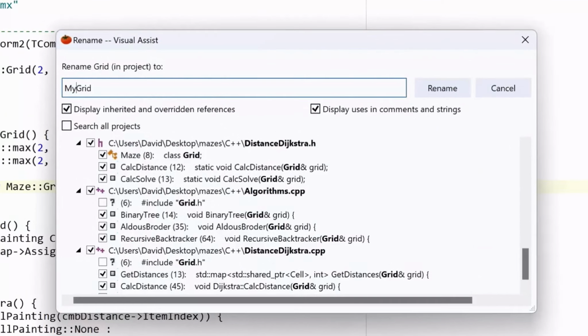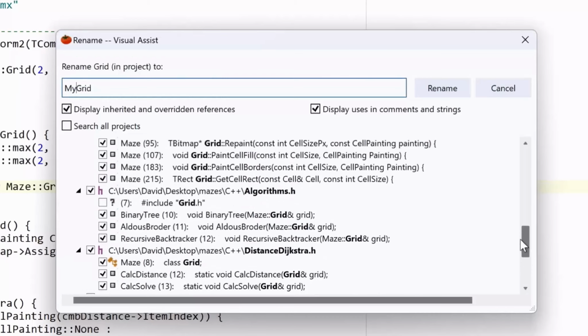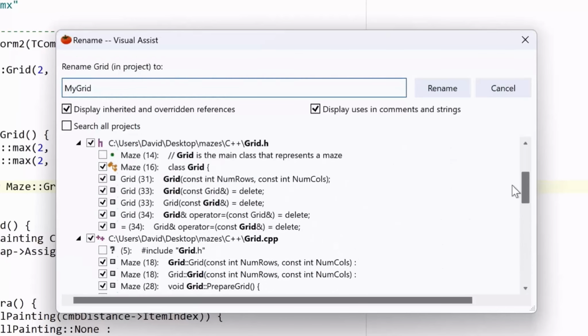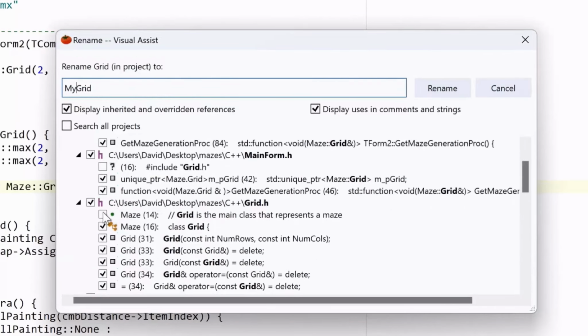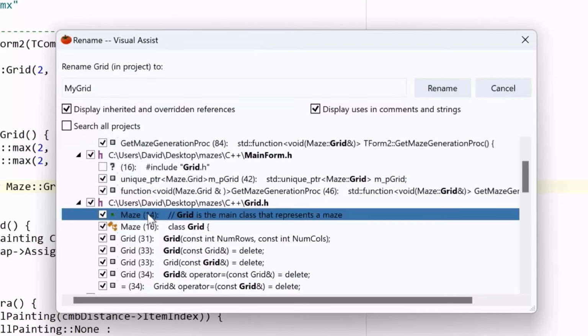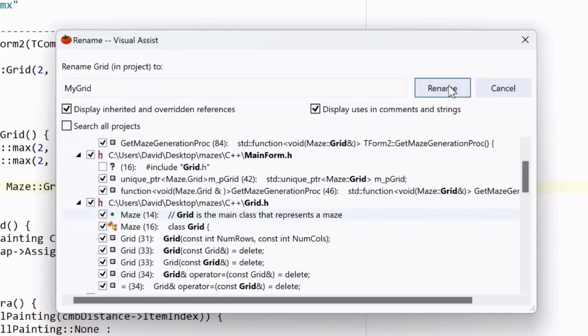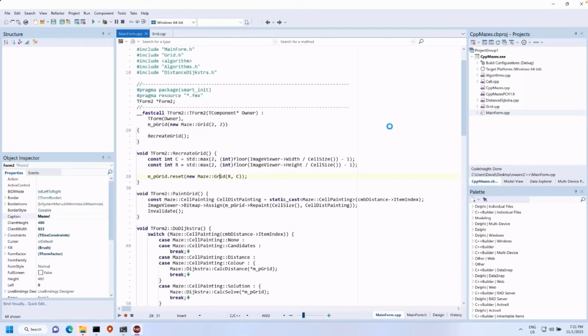Note that you can rename across an entire project group, not just one project, which is key. And also note that Visual Assist can find references in comments and strings. Refactoring is about code maintenance, and it's not good maintenance if your comments get out of date. So we can scroll through this and give a quick visual check what it will rename, looks good, and also ensure that we check the checkbox next to the comment it found so it will rename there. And when we click rename, it renames through the entire project and project group.